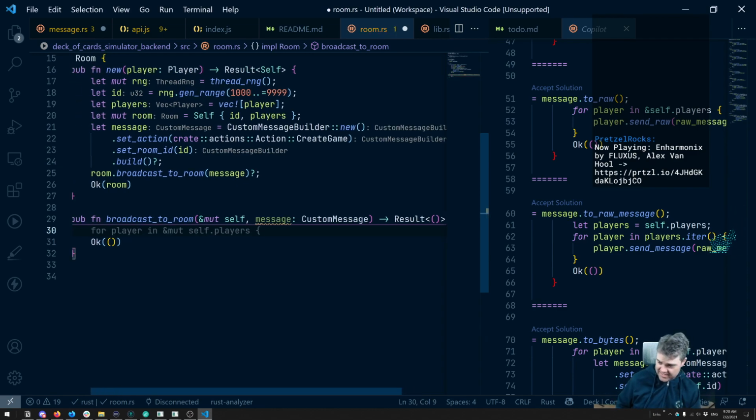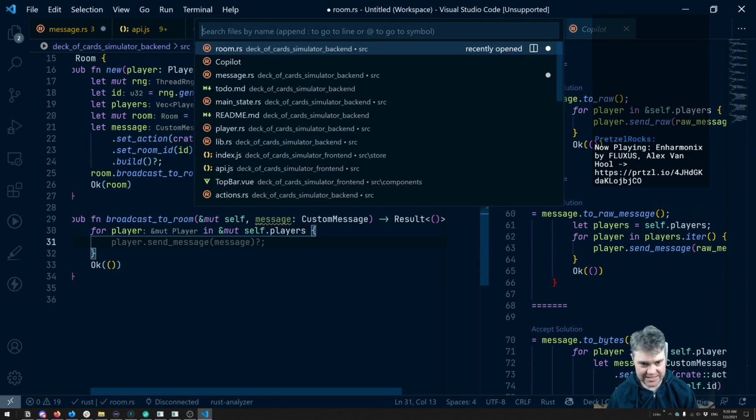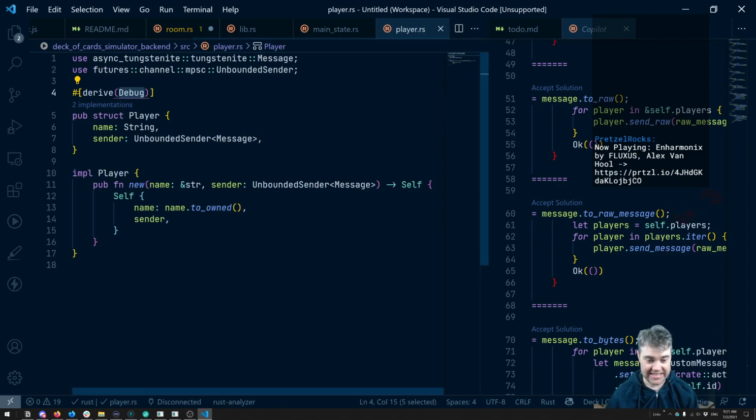Okay, so broadcasting to the room, we need to do the send. For each of the senders, we're going to loop through the players. Well, look at that, for player in mut self players. And we're going to send a message. Yes, that's actually what I want to do, but we need to go to our player and implement that. So we have this sender here.